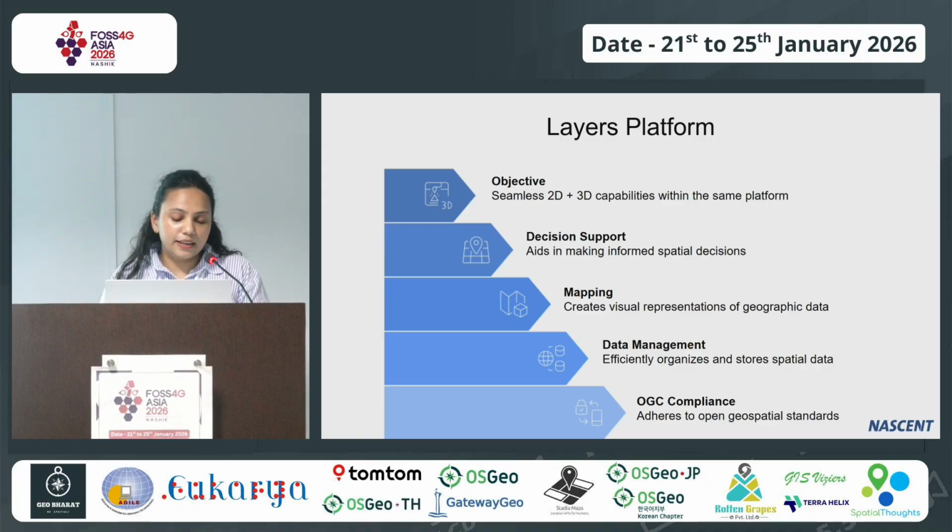So Layers is basically an OGC compliant platform. It manages data very efficiently and stores the spatial data. It visualizes data with geographic data, and we can add styles and beautifully visualize it there.